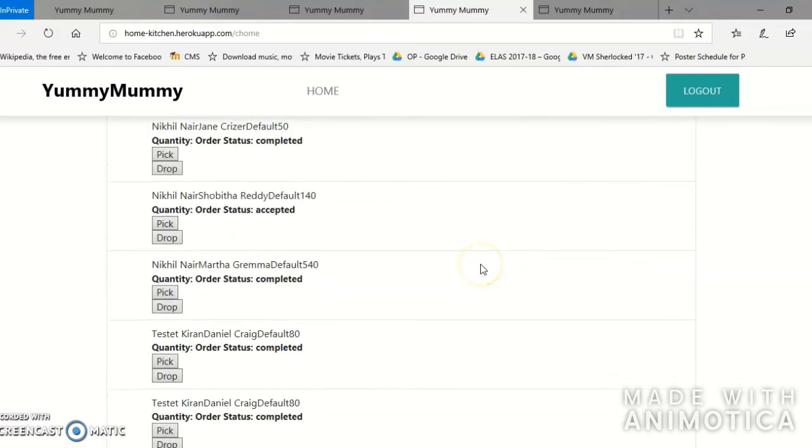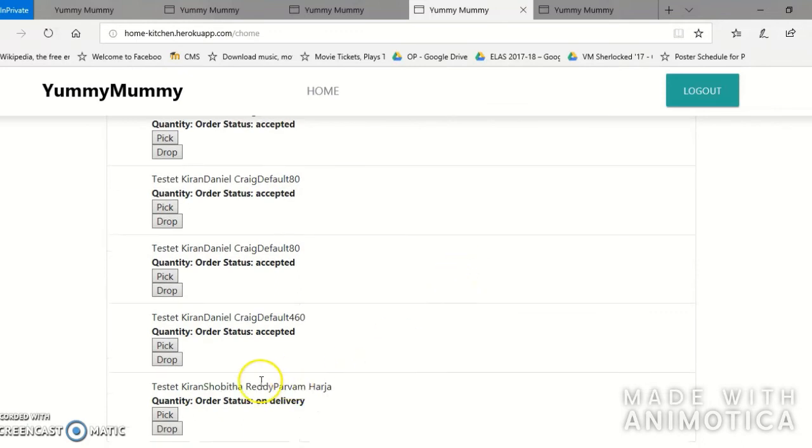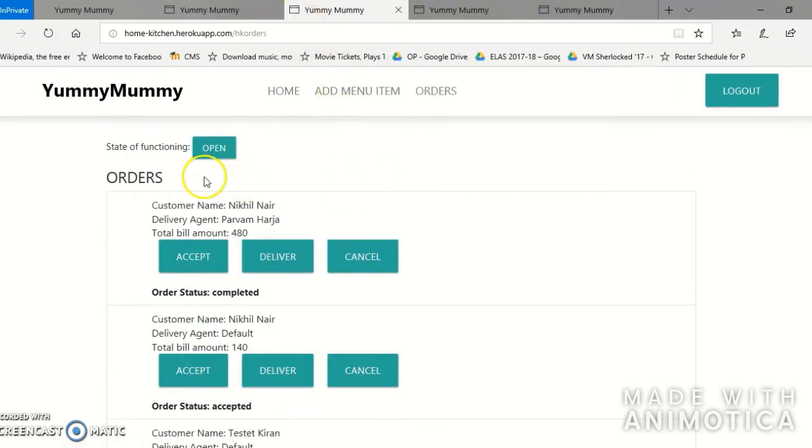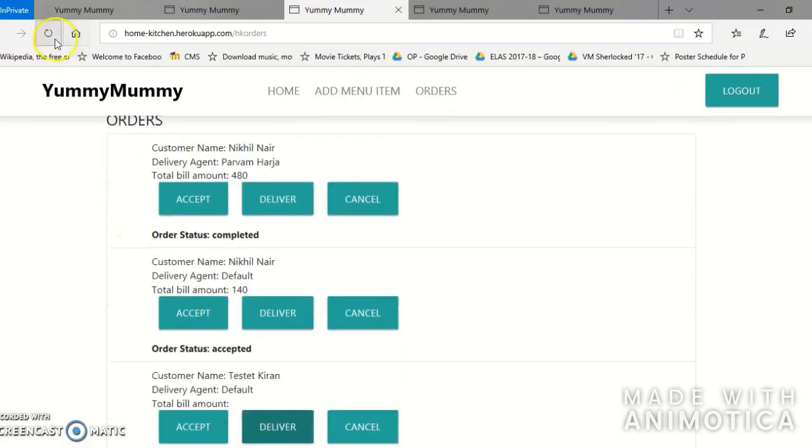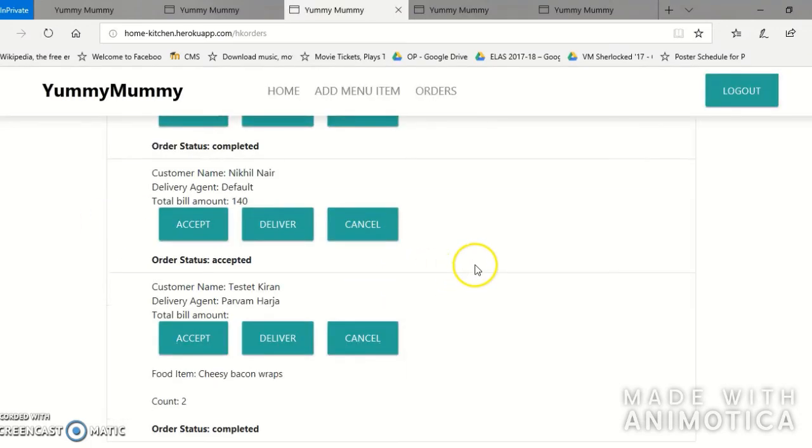We can see that at the end, the delivery agent has the opportunity to drop when he is handed over the food item to our customers. Upon clicking the drop button, we can see that the status has been changed to completed. Also back in the home kitchen's listing, upon refreshing, we shall see that the status of the home kitchen's delivery is also updated. Order status has also been updated to completed.